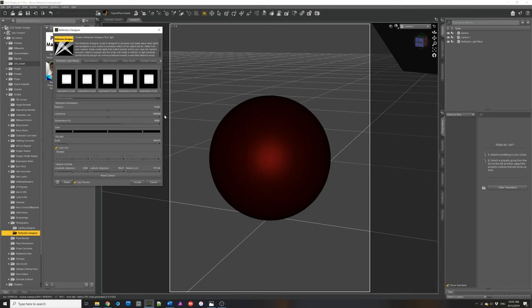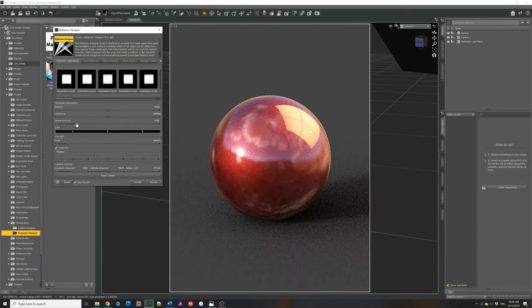We can change the temperature. This is just like in DAZ. It's specified by Kelvin, and 6500 being a neutral sunlight. If you do less than that, you get warmer colors, redder colors, yellower colors. If you do more than 6500, you get cooler, bluer lights. You can also change the color directly.